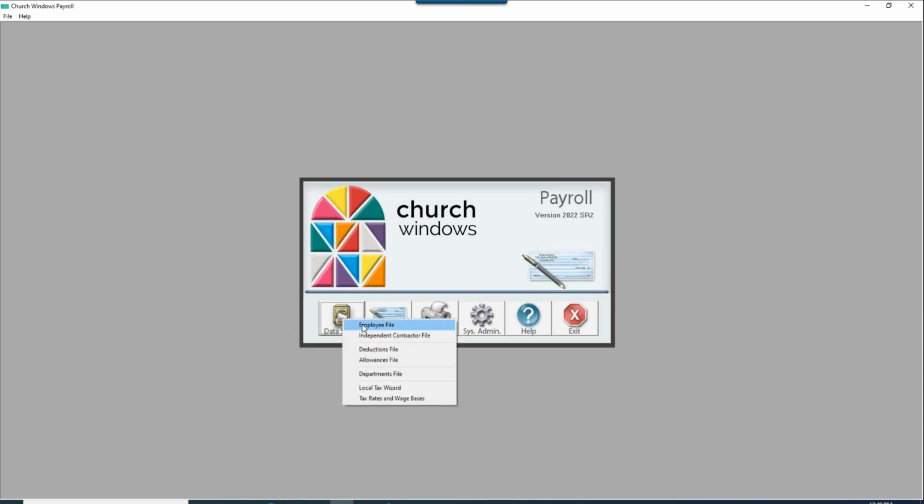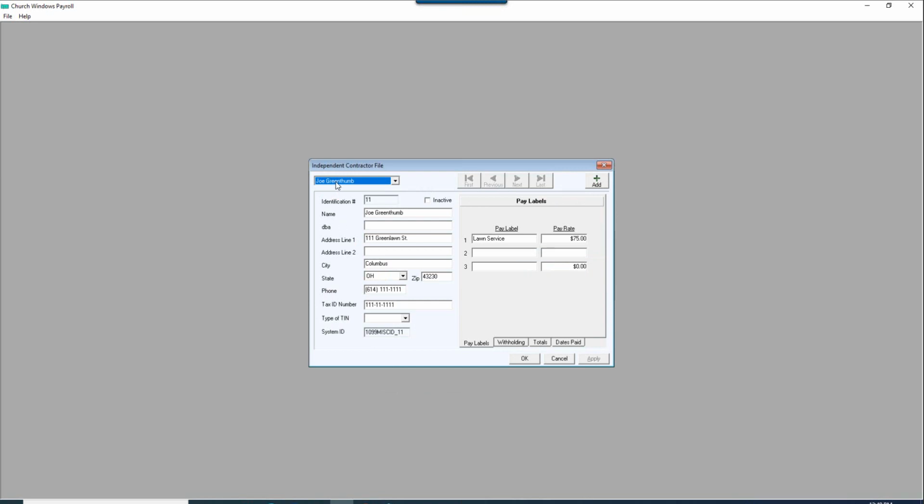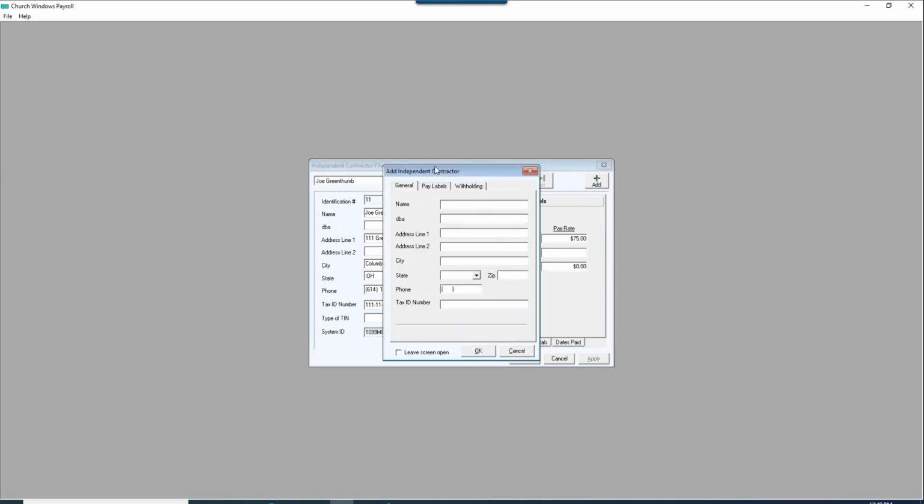Right here, near the top of our data setup menu, employee file, independent contractor file. Clicking independent contractor file, you literally click add in the upper right. It allows you to enter their name, DBA, address information, tax ID number, what have you. What are they being paid for? Now, these are custom to these contractors, so you can customize the pay labels for the contractor, and you can back up federal and state withholding for them if you wish.